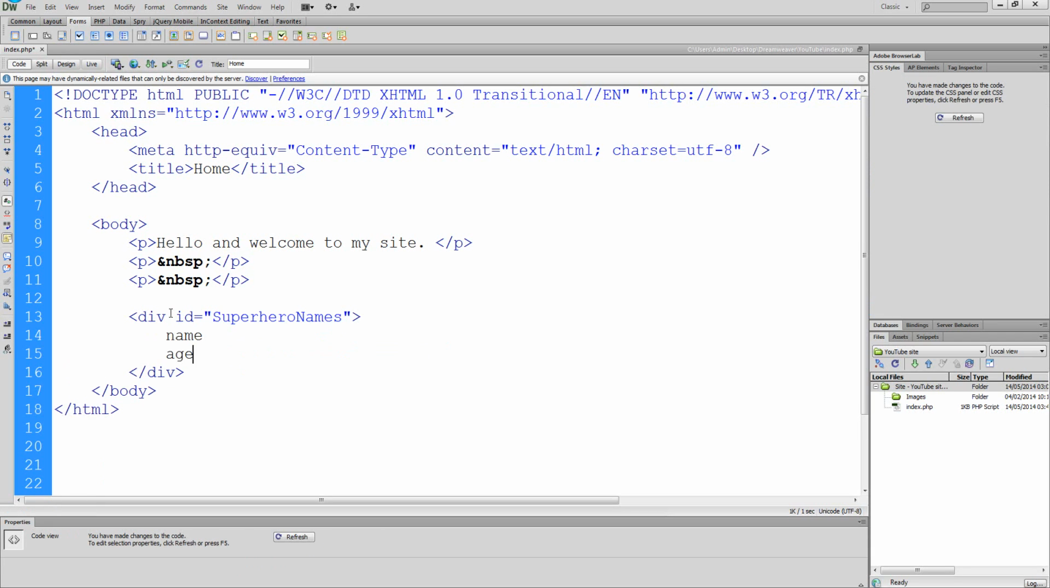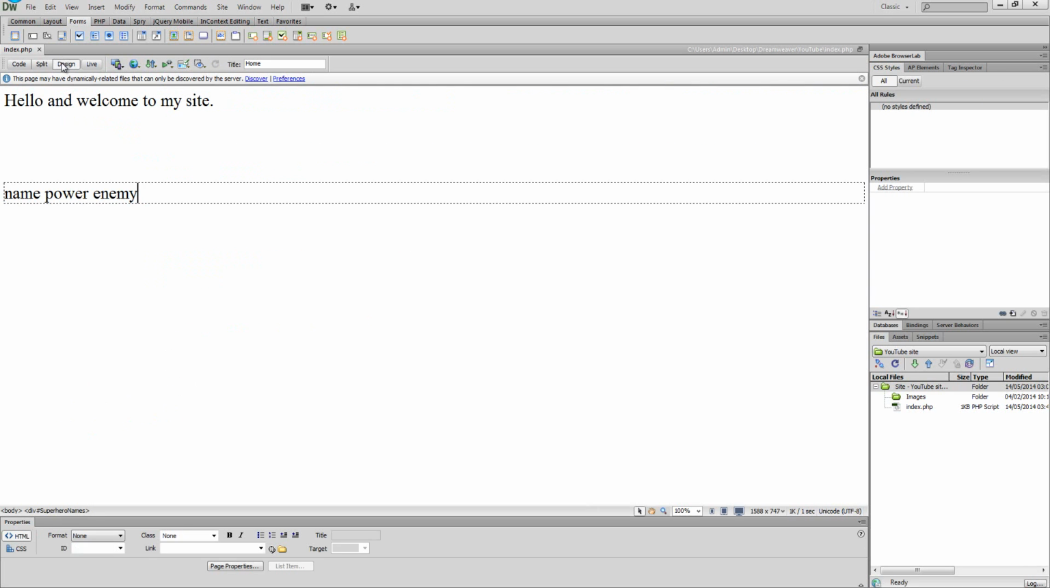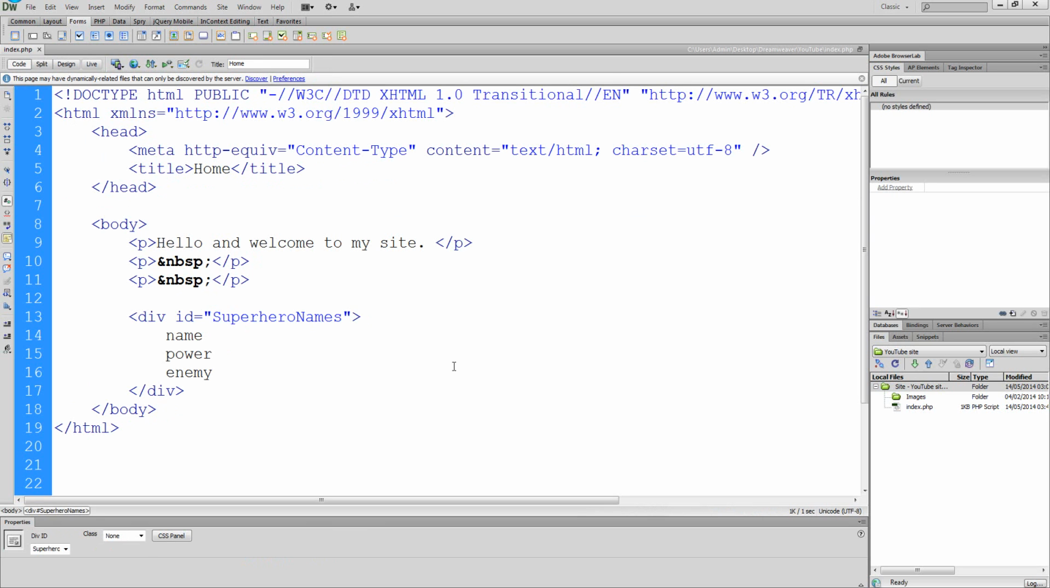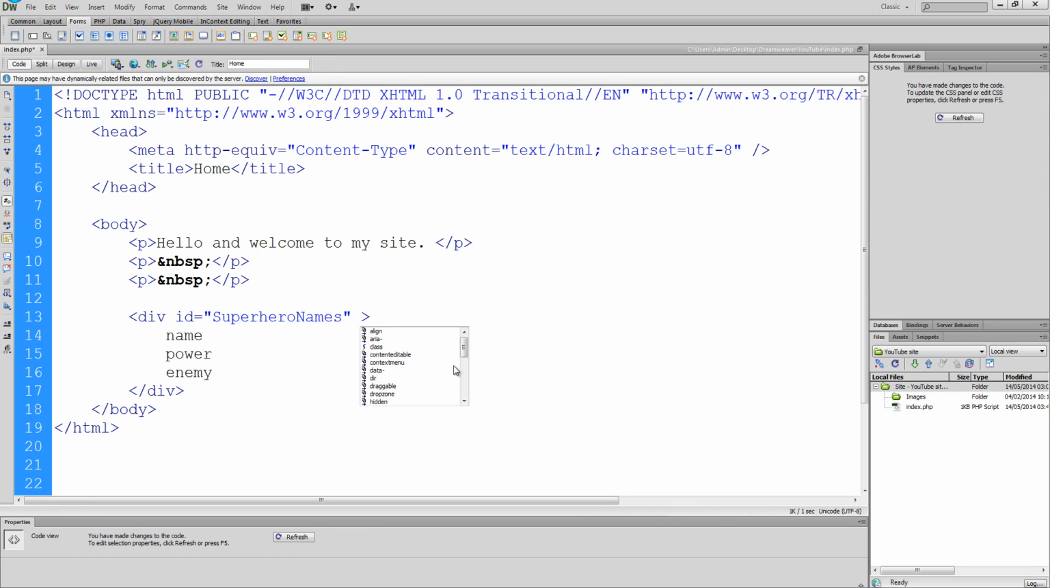So anything in here will be inside this div tag. So name, age, in fact name, power, anyway. And I go up here. So as you can see, it's in a box, look. Really nice. But let's give that box a border. Really simple. So all we're going to do is add some CSS to it.